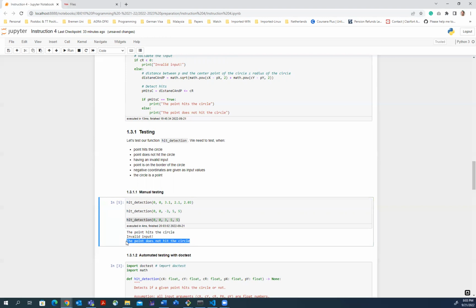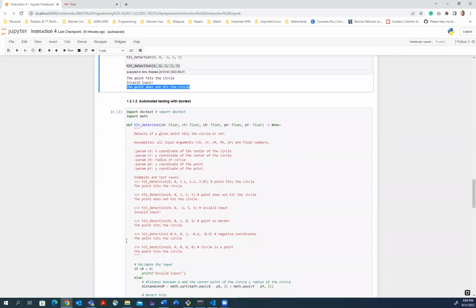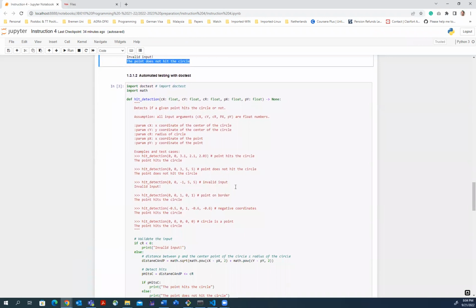In order to have a more efficient way for testing and checking the outputs of the function, we can provide doc tests. Why would I say doc tests are more efficient? Okay, so using doc tests, we can check the output of our function based on different test cases all at once. So this is the new way of testing heat detection function.